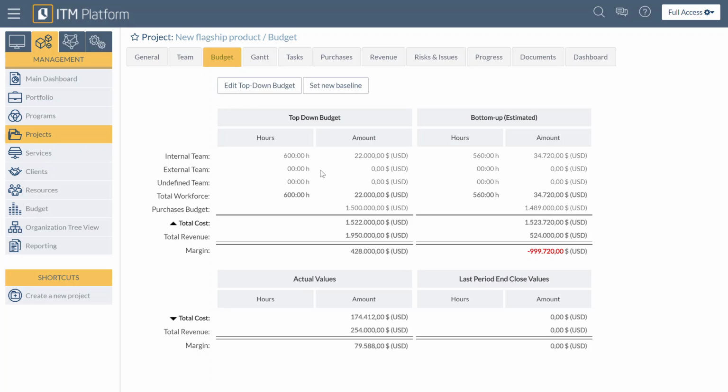You can then drill down into your top-down budget and see how the allocation has been made. You can also see there's a bottom-up estimate, so this is actually calculated by the system.